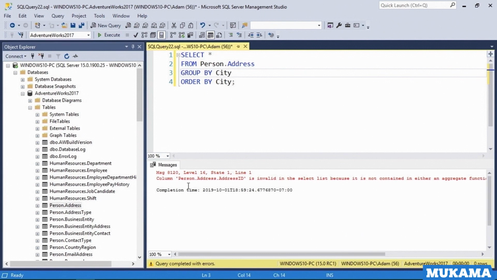It says the column person.address.addressId is invalid in the select list because it is not contained in either the aggregate function or in the group by clause. When you run a query that includes the group by clause, every column that you ask for in the select clause needs to either be included in the group by clause or in an aggregate function.